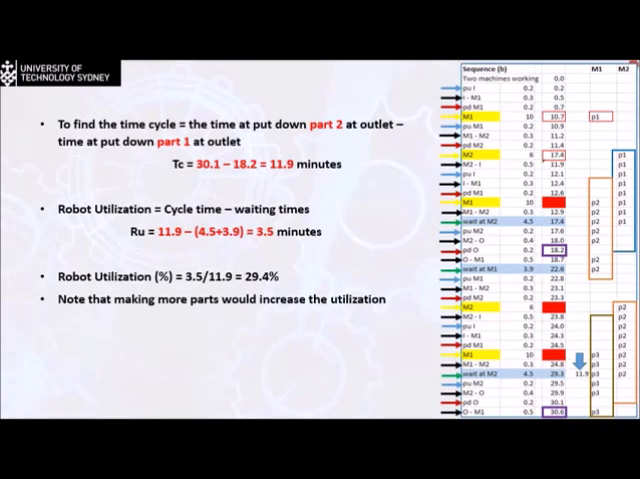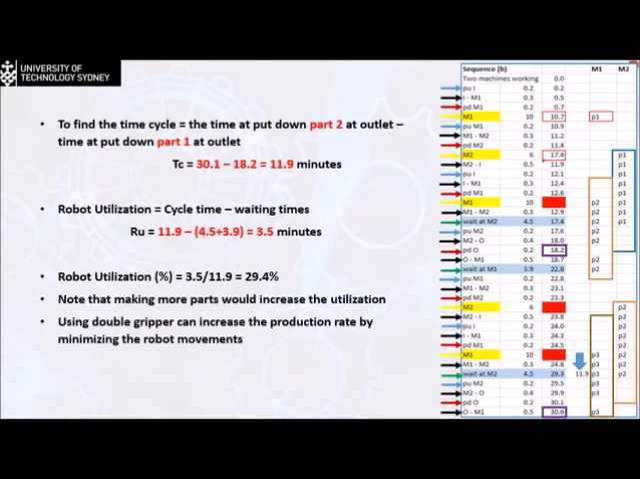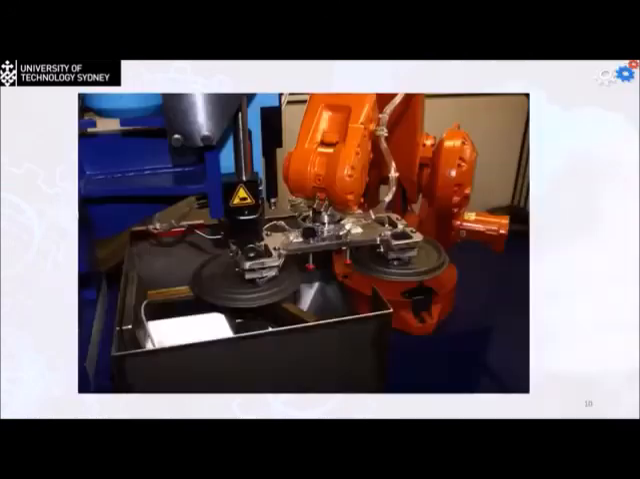Now I think this will be enough for this example. I think we have only one point about part C in the question we had in the assignment, which is how we can increase the production rate and minimize the robot movement. Simply, we can use what we call a double gripper. Now you can see that this one is holding two parts. Consider that the one on the left is part number 1, and on the right is part number 2.